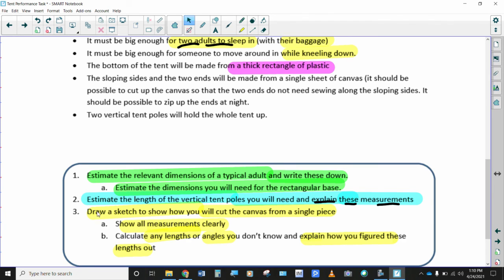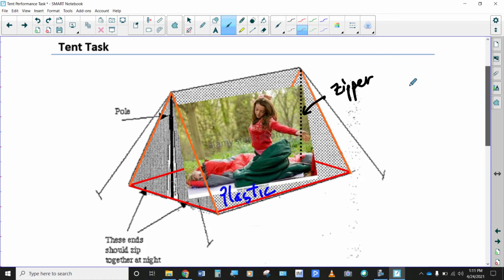Then these are the hard parts. Draw and sketch to show how you will cut the canvas from a single piece. Show all the measurements clearly, and then calculate any lengths or angles you don't know. Now, honestly, probably not going to be angles that you're going to be worrying about there, but it would be calculating any lengths you don't know, which would be the hypotenuse of the right triangle, which is going to be these lengths right here.